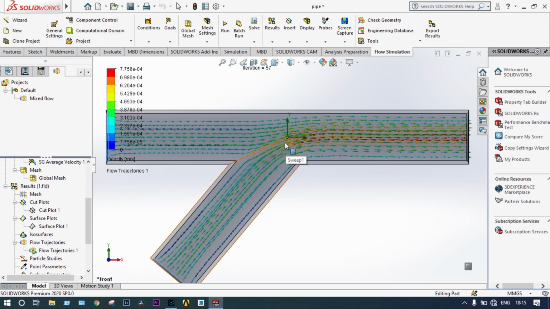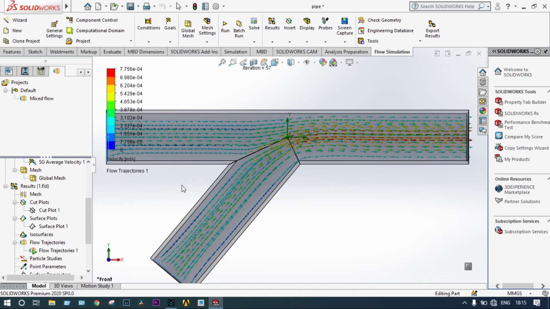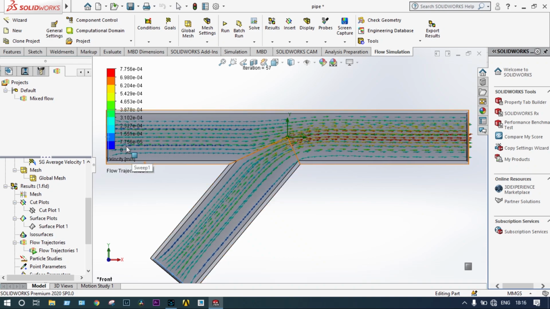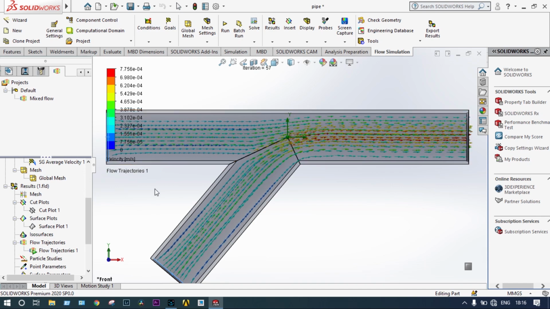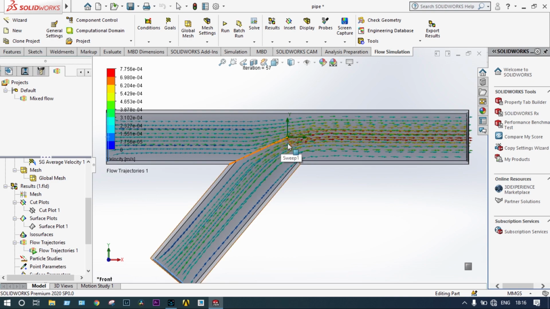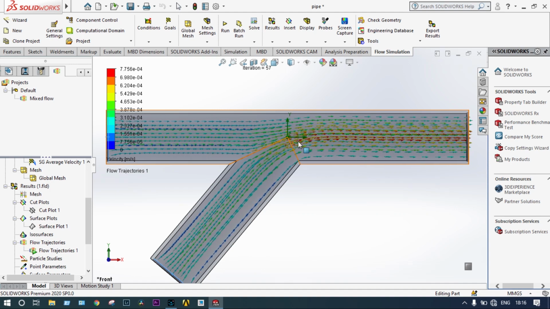And here also, after mixing, the velocity profile is changing. The value is also changing. Initial velocity was 0 to 7.7 × 10^-5 meter per second. And at the mixture point, when two fluids are mixing, you can see the velocity color is changing. That means it is in the range of red color, that is 7.75 × 10^-4 meter per second.